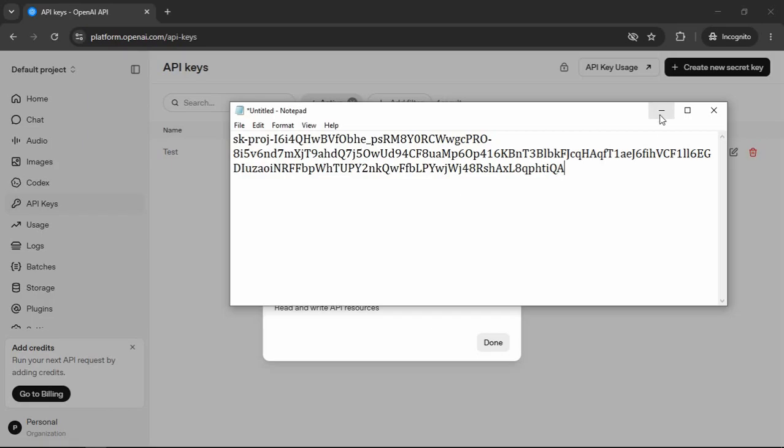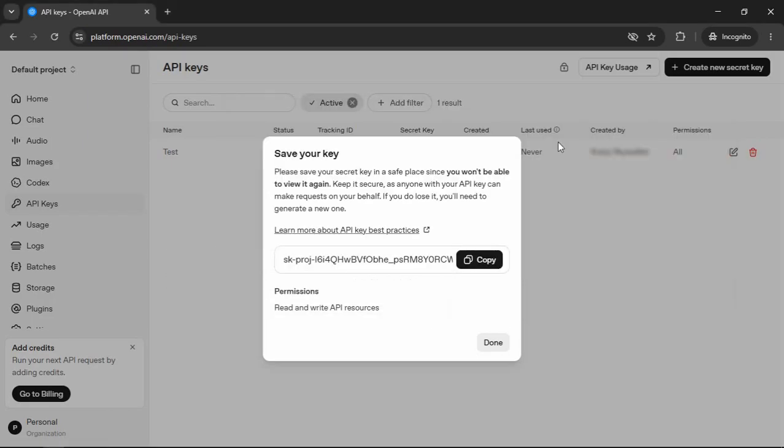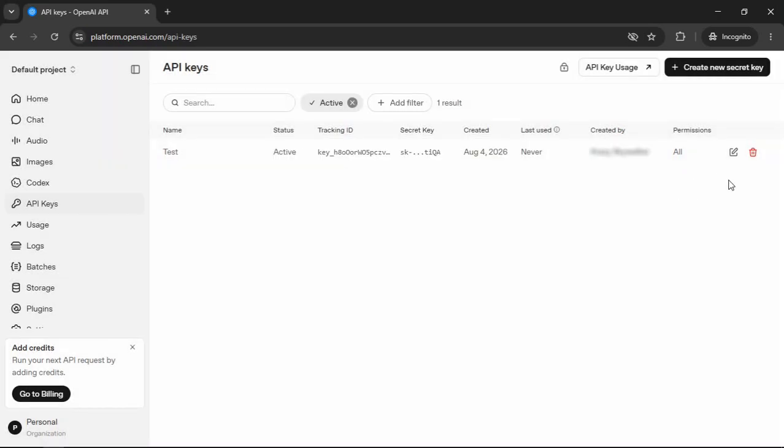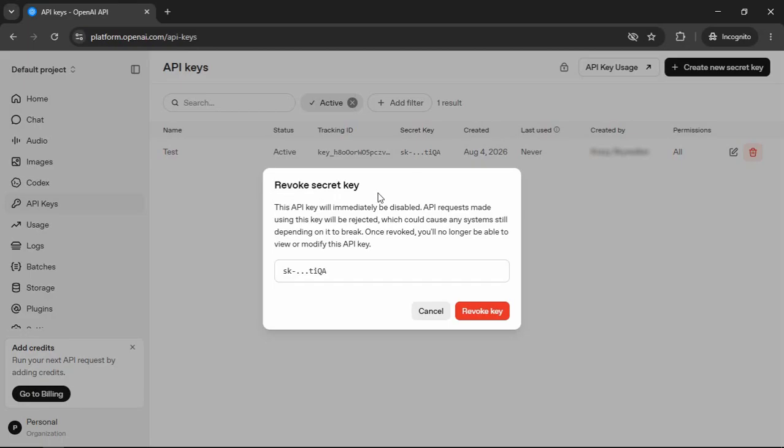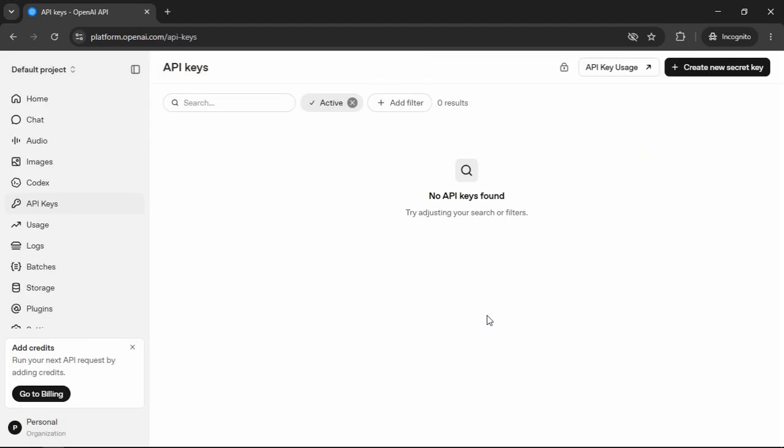Also, in case you want to revoke the access for this key, then first of all I need to click on done. Then I need to click on delete. Now to revoke this secret key, I simply need to click on this button, revoke key. After this the key will be non-functional. Let's click on it. So I hope you understood how to get your OpenAI API key.